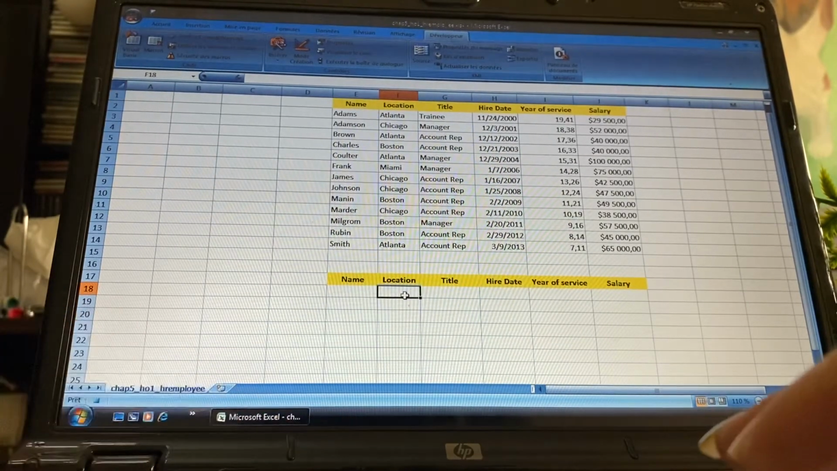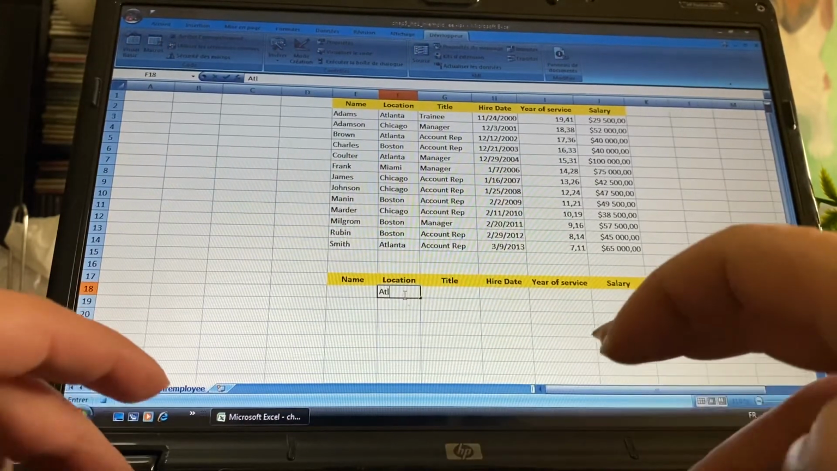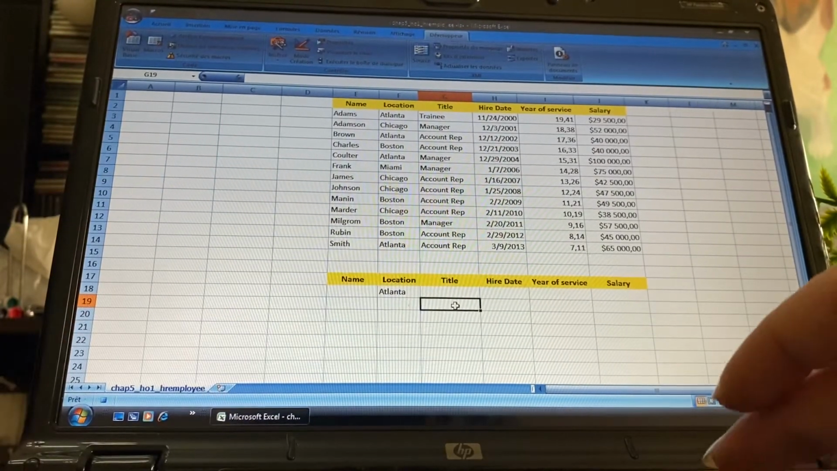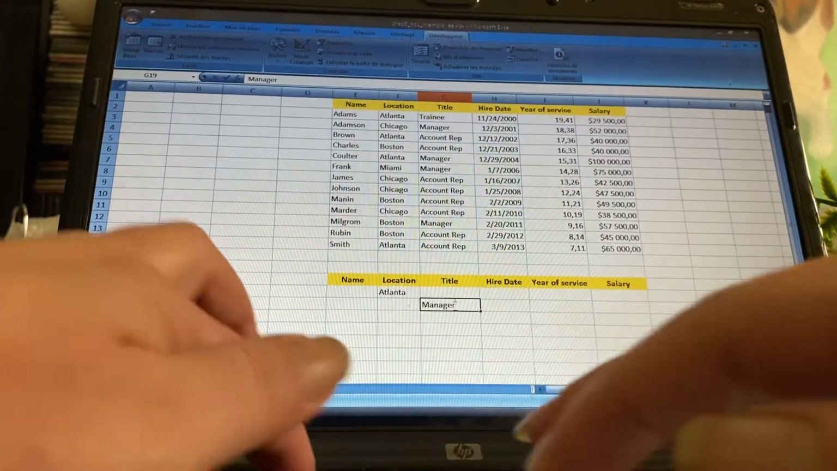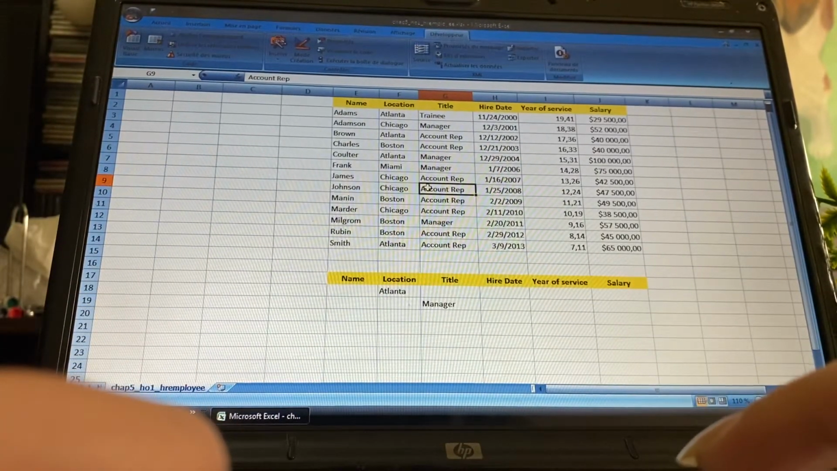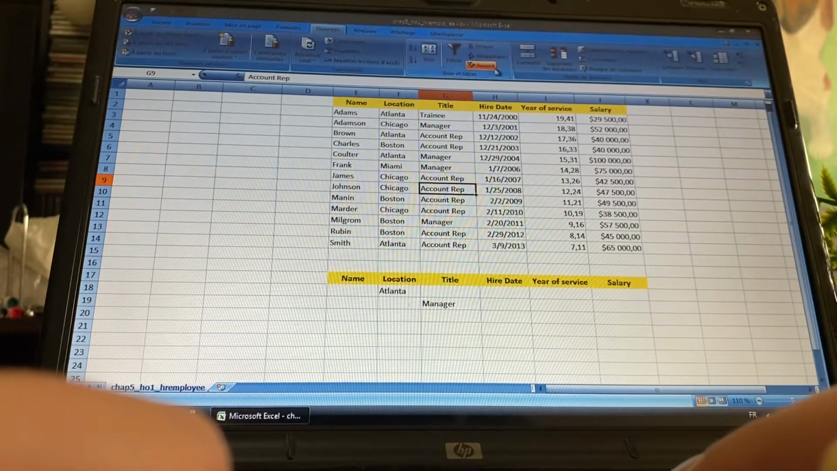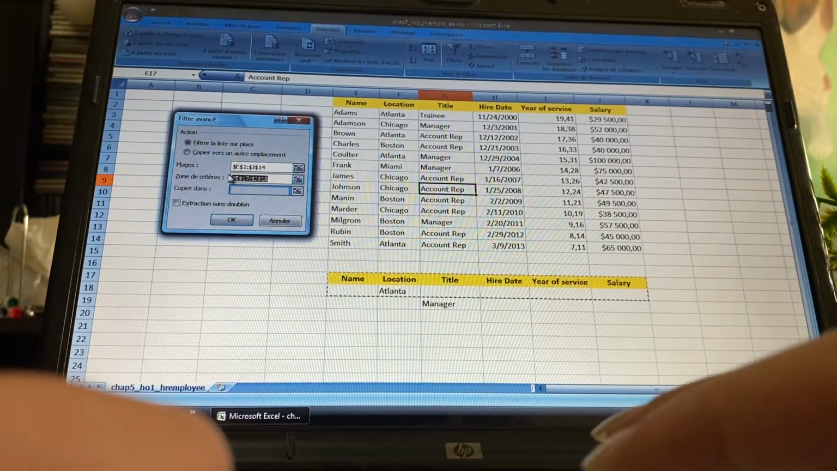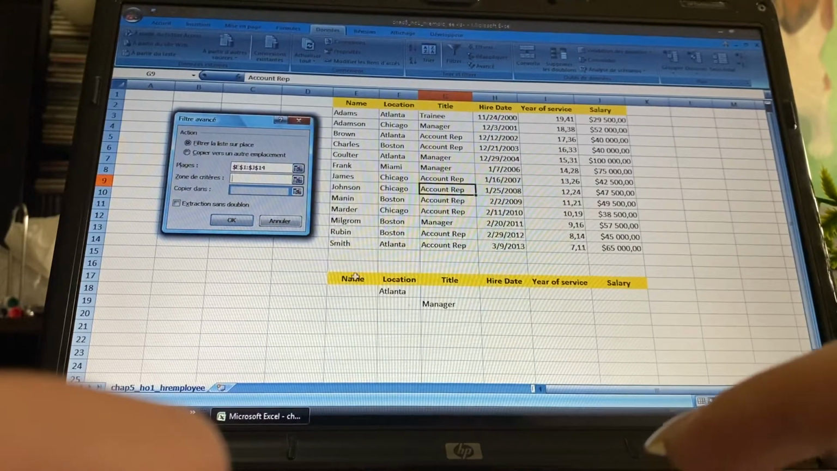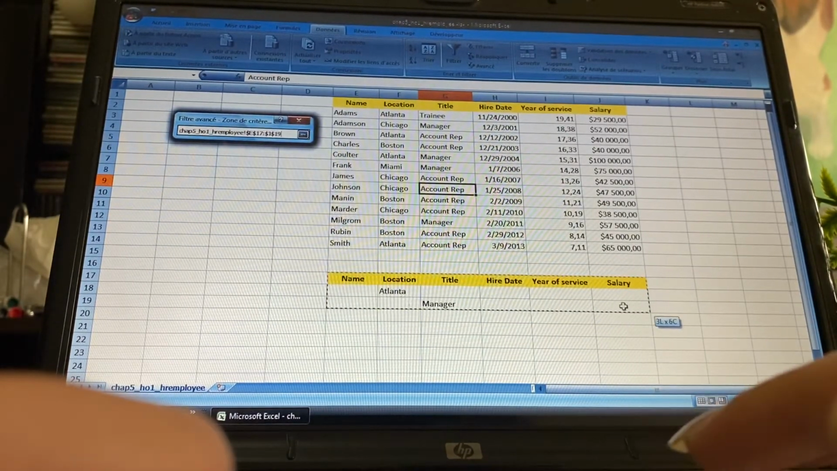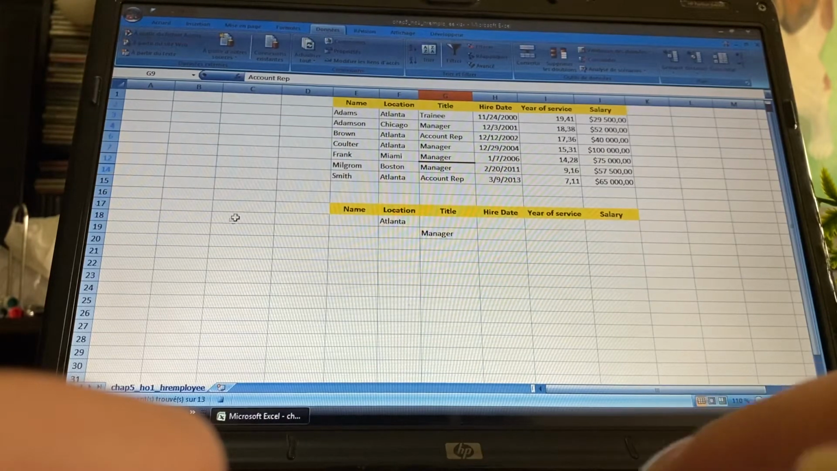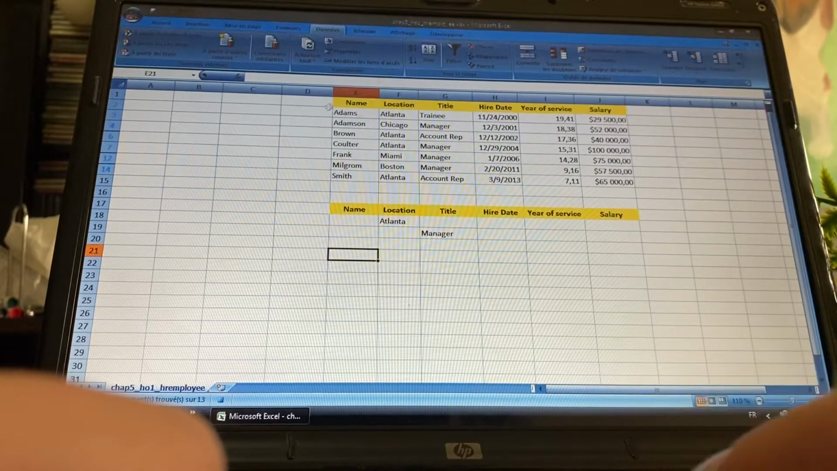So I'm going to go to location, write Atlanta. And in the title, I'm going to write manager. So it's Atlanta or manager. Now I'm going to position myself within the list. Go to data, advanced filter. The list is automatically selected, but in the criteria range, I need to select both lines, not another one. Otherwise, it does nothing. Click OK. And we are done. I'm going to deselect the cell that is selected and stop recording.